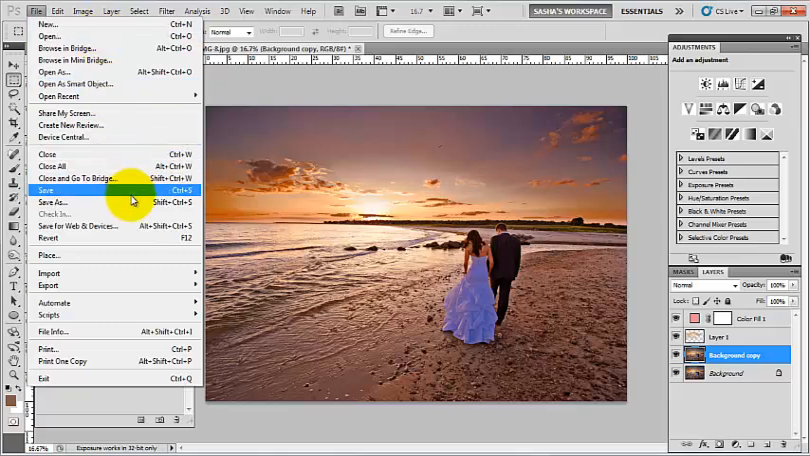And then of course here we have save and save as. And we have place, which you would use if you were wanting to open a second picture to put over top of this one for a composite. We can import or export, or you can print, or you can exit.